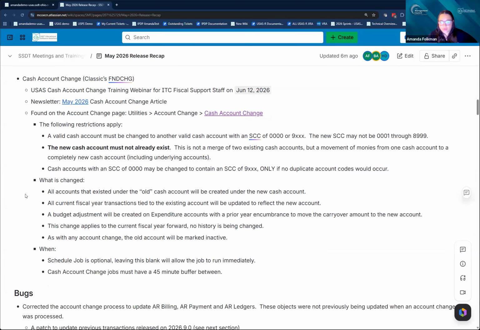Here's what's changed when you run an account change. All accounts that existed under the old cash account will be created under the new cash account. The current fiscal year transactions tied to the existing account will be updated to reflect the new account. A budget adjustment is created on the expenditure accounts with a prior year encumbrance to move the carryover amount to the new account. That's one thing specifically we'll take a look at in the training and talk about.